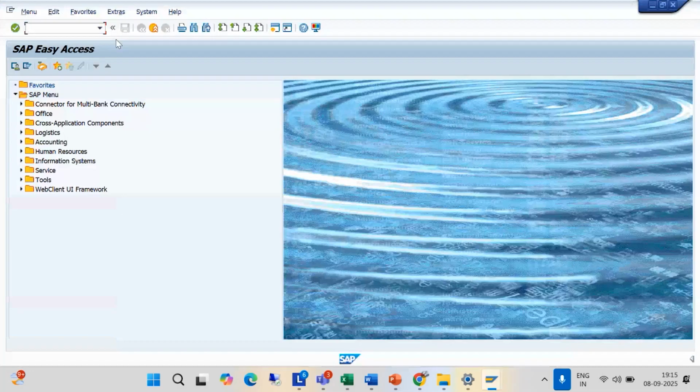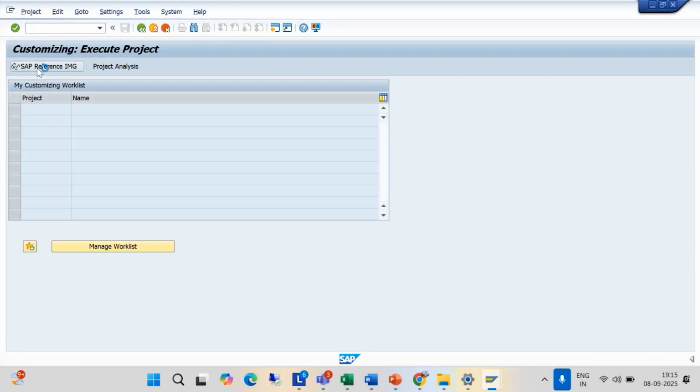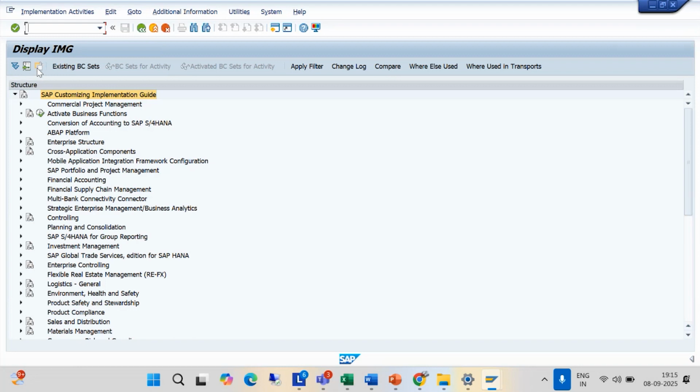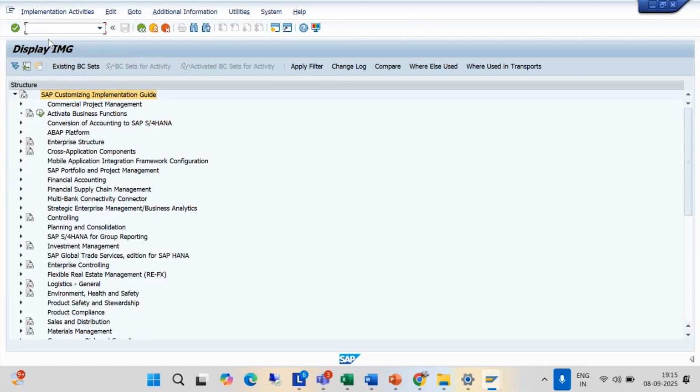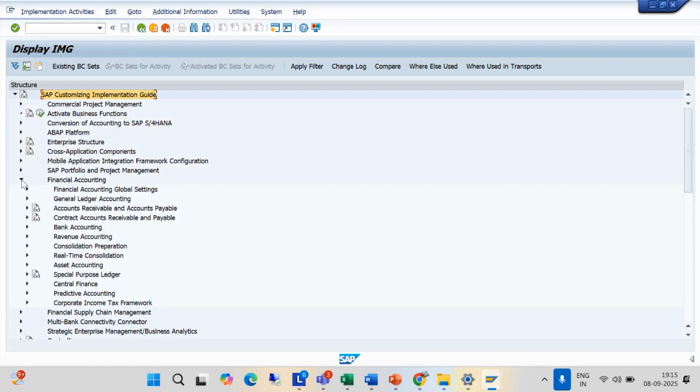Instead of SPRO, just press enter IMG. To go through these two steps, I want to tell you in one step. This is the easy access screen. Just enter SIMG, it will go to the implementation guide screen. Instead of going to SPRO and the IMG button, if you give SIMG, it will display the implementation guide. Through this implementation guide, we are going to implement the project by doing the configuration for the specific module, FI, financial accounting.